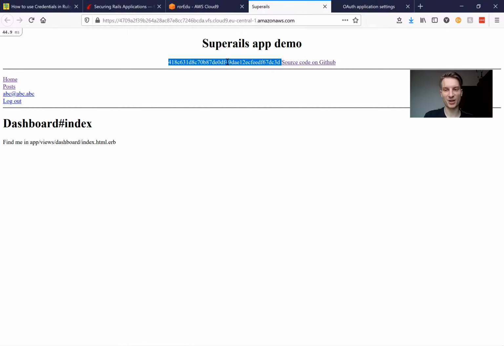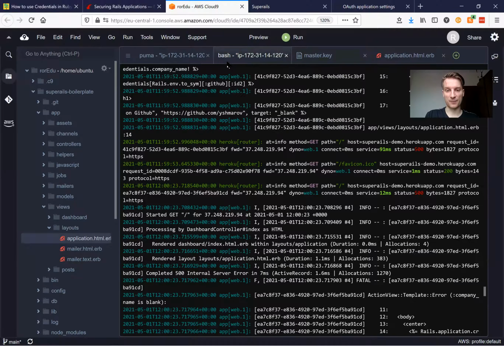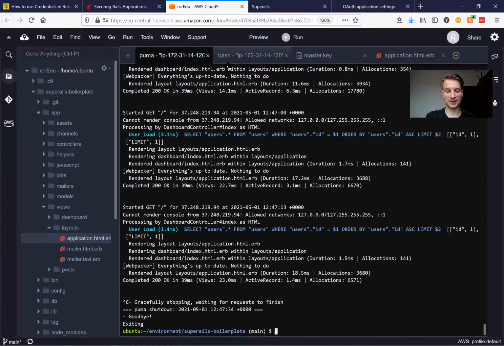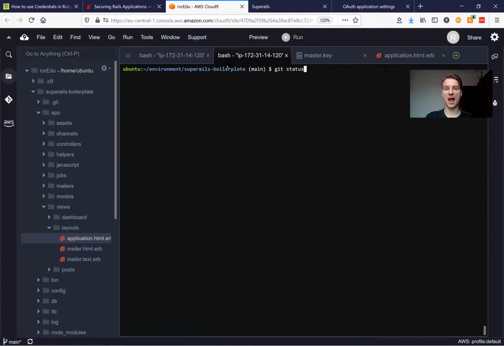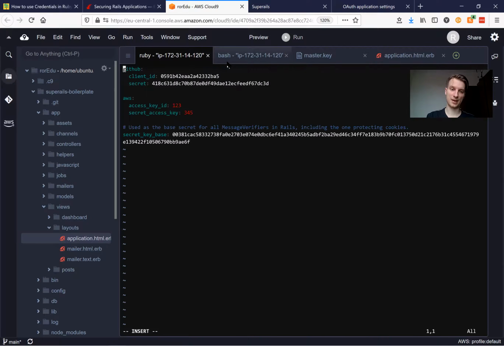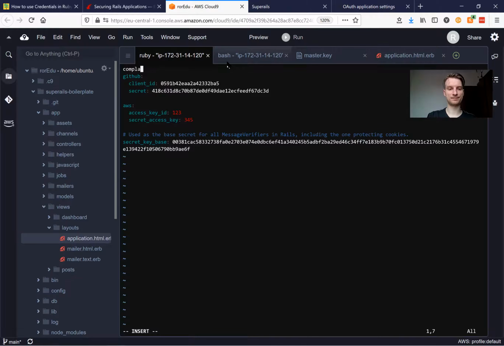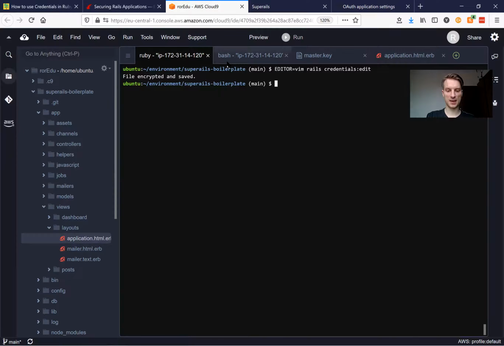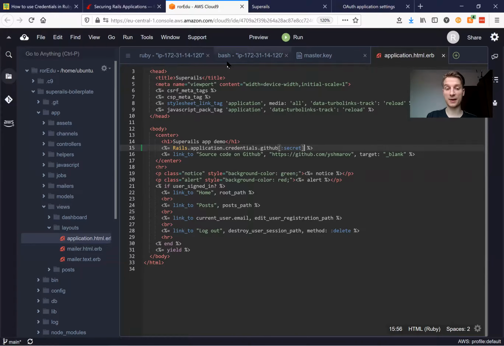Now, of course, it's a bad practice to just display these secrets in your application views. But you can also set application-wide variables, or we can say constants, in your credentials file. For example, you can set something like a company name. Let's say I will go to editor vim, rails credentials edit, and I will set a company name. I will add company name. It will be Super Rails. Okay, exit with saving.